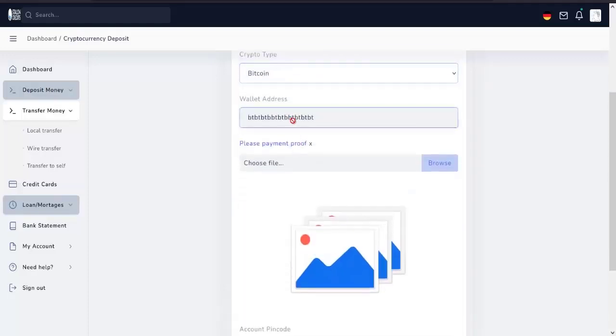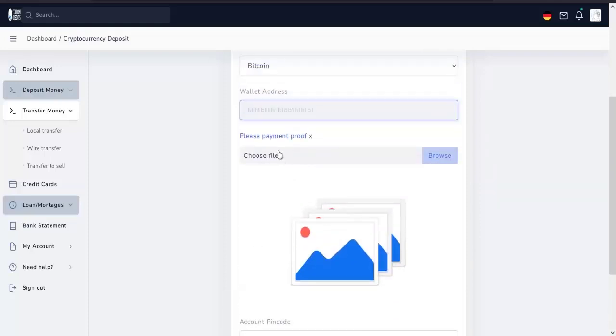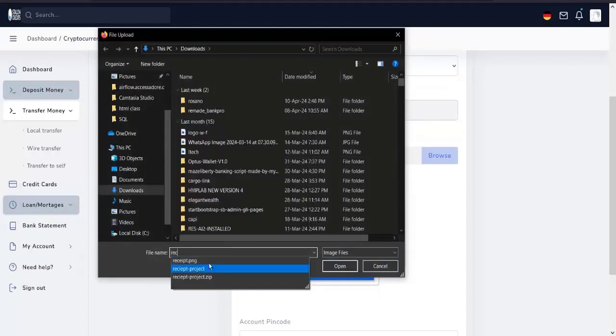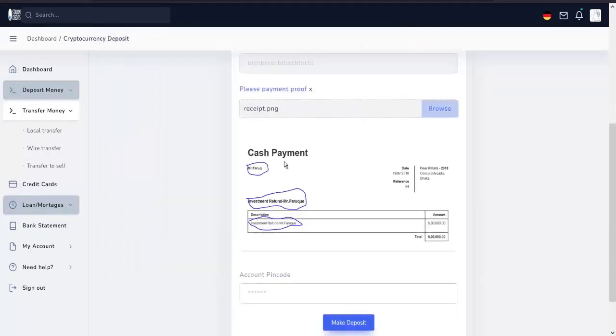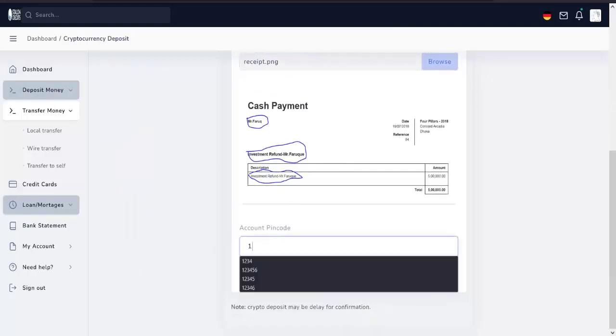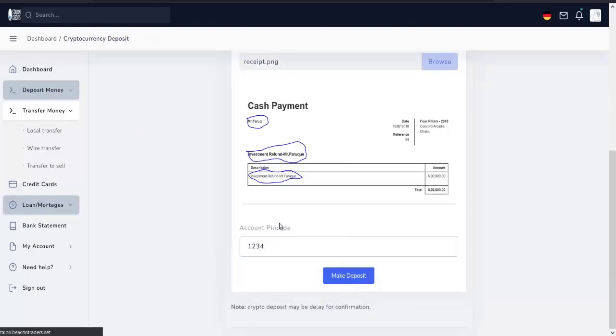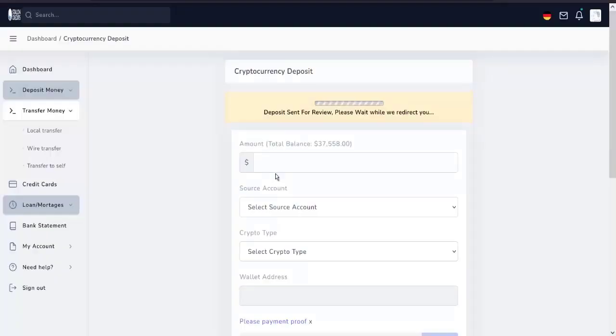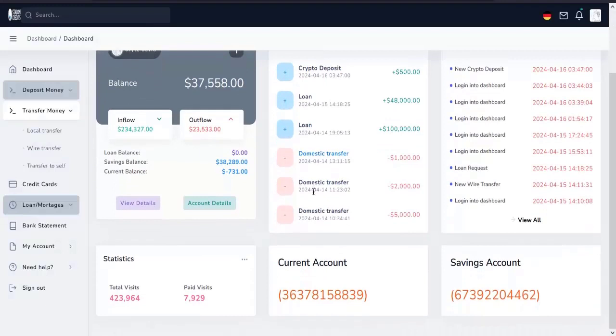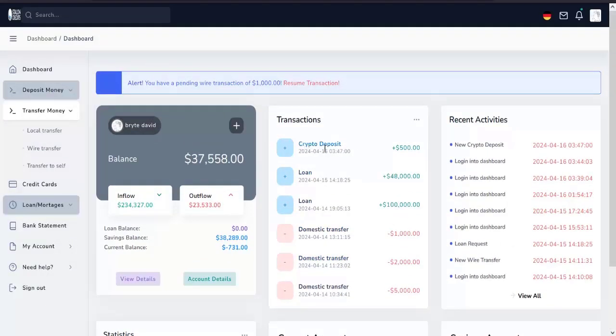You can see now that you get the Bitcoin address that I'll pay into. Let's say, for example, I've already paid into the account, and the next thing I'll do is submit my proof of payment. I'll just select a receipt photo, just for example, and I'll put in my account PIN before I can continue. Same thing you get now, deposit sent for review. So you can see the transaction log now. You can see crypto deposits, the amount, and the particular date on which I made the deposit.